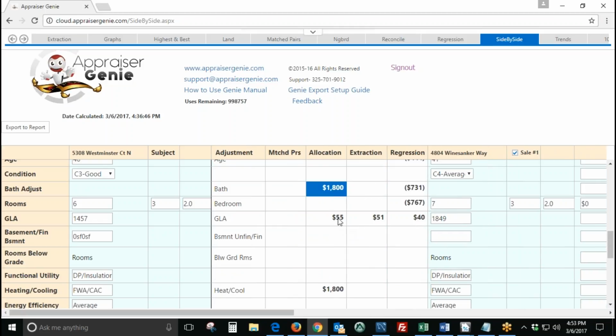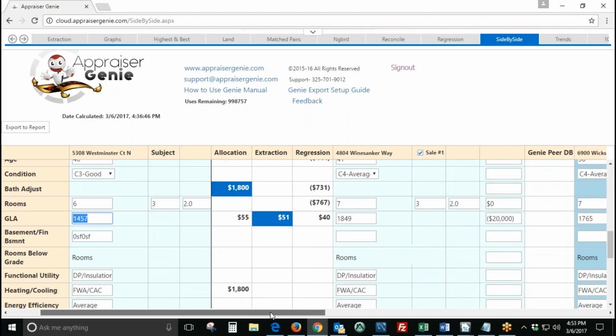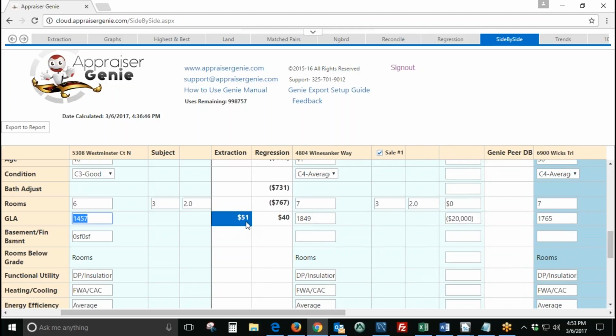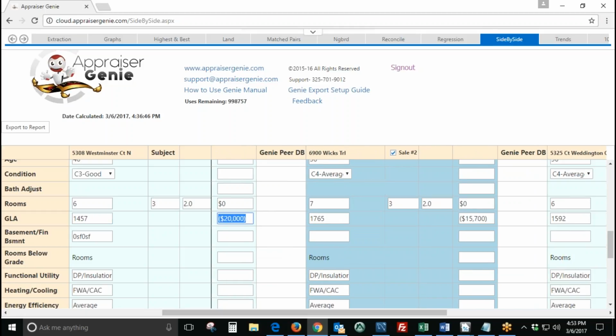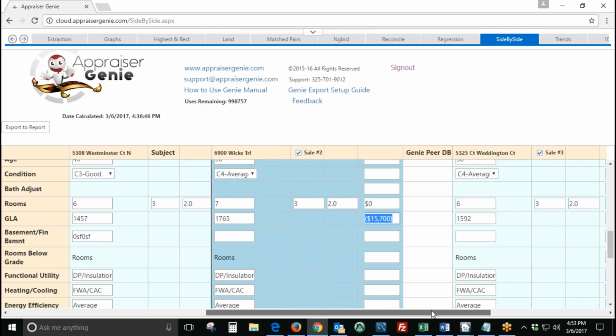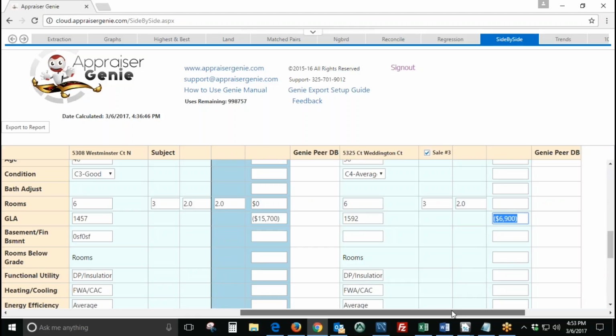Now GLA, we can either use $55 for allocation, $51 for extraction, or $40 for regression. I'm just going to go ahead and go with 51. Of course, we'll let that load in a moment. And across here is my first comp's GLA against my subject, and that is per square foot. So it's going to make a $51 adjustment per square foot difference, which is why this value is here. Same thing with this one here and this one here.